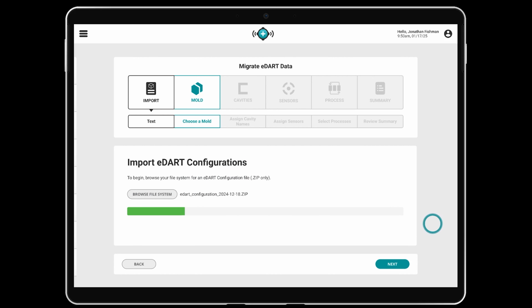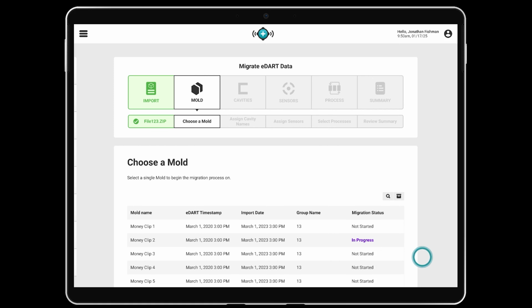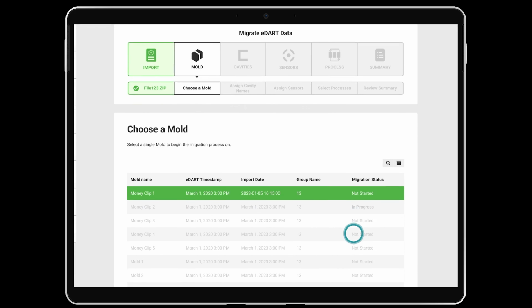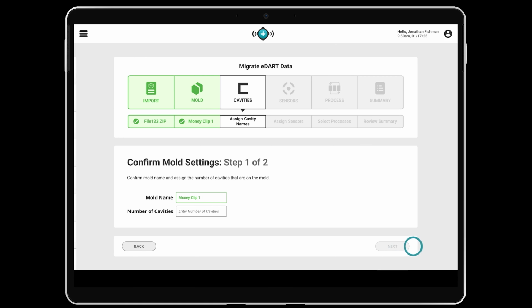Ensure that it is in zip format. Once selected, the file will upload and then automatically extract. After extraction, you will see the mold names associated with the configuration file. Choose the mold you wish to migrate and confirm its settings. Verify the mold name and enter the number of cavities.